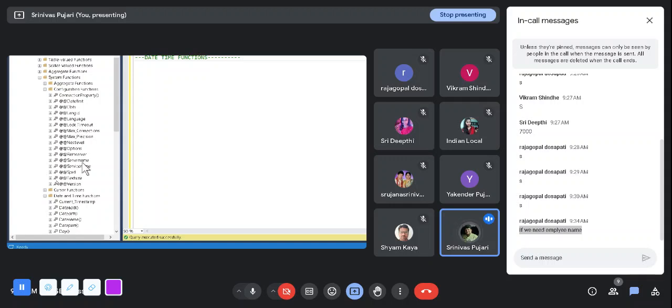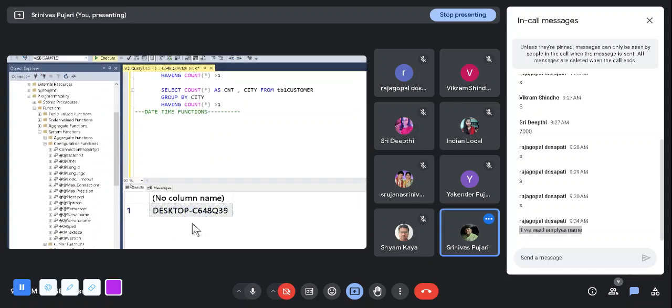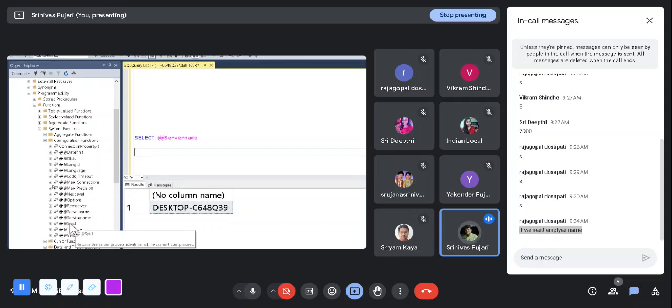Normally, if you don't know your server name, you can just execute this and it will give the server name. So my server name is this. Like this, these are called global variables. If you want to find out the language, you can simply give this language. So these are the configurations.